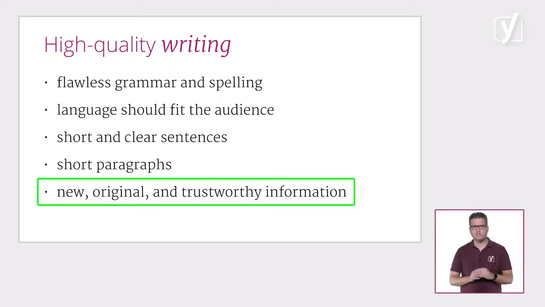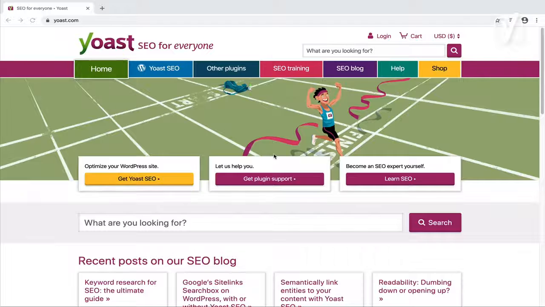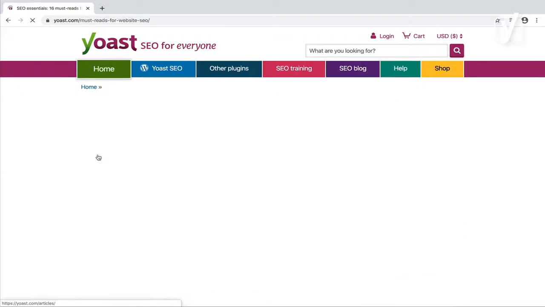That is why you will need to do the research, and remember to always give credit to the sources you use by linking to them. Ideally, your content should be organized and written in such a way that it is immediately perceived as useful and unparalleled. Here's an example. On our site, we have a couple of ultimate guides on some crucial SEO topics.